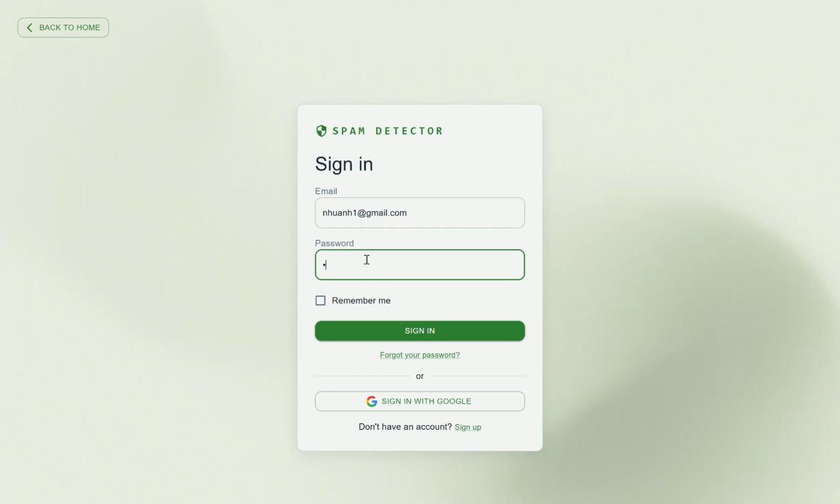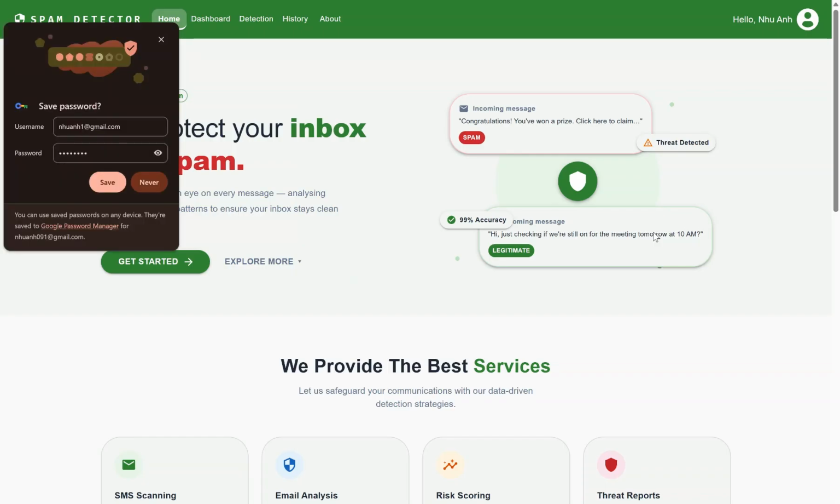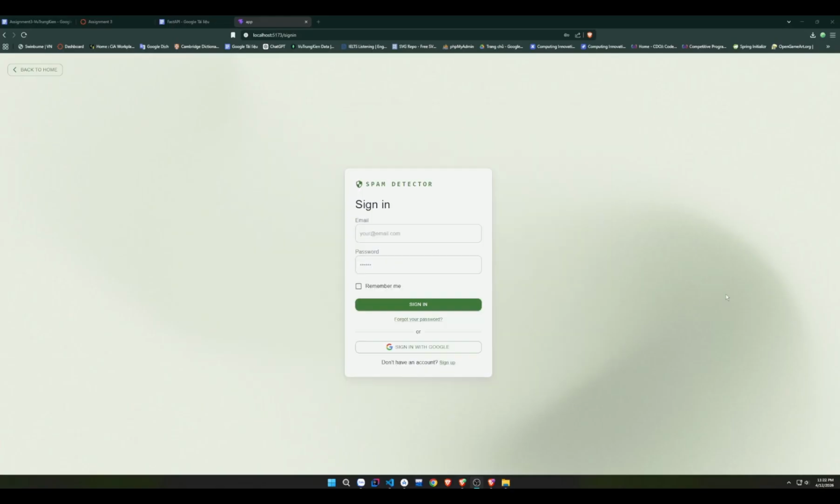If I enter the wrong password here, then it says that it is invalid and I have to try again. So if I enter the right password, you can see that I have successfully signed into my account here. And there are other ways to sign in.